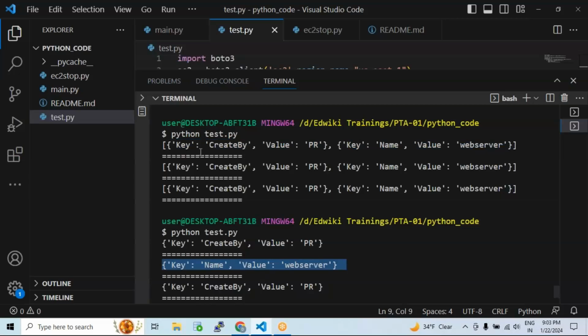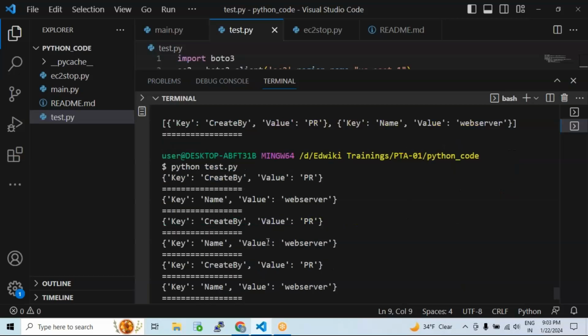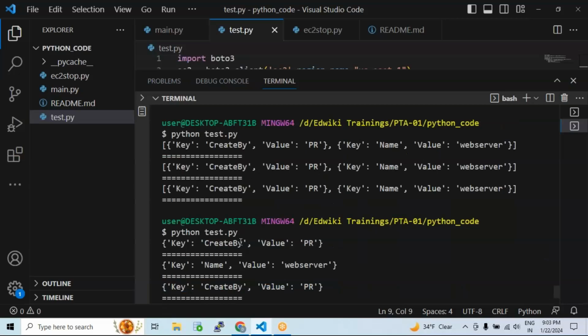Then the loop is repeated. Then it is getting the first element in the second list. Then the second element in the second list. Again, the loop is repeated, and it is getting the first element in the third list and the second element in the third list. So basically, now it is printing each element of your list, correct?